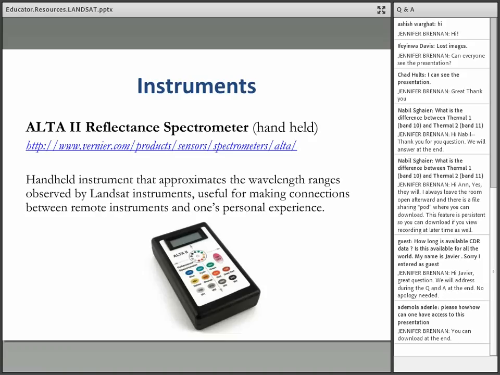You can see in this picture there are different colors representing different wavelength ranges. You hold that spectrometer onto the surface you want to measure, then you press down on each of those little colors, and a little arrow will come up and tell you how much light is being reflected in that particular wavelength range. That's a pretty cool tool.